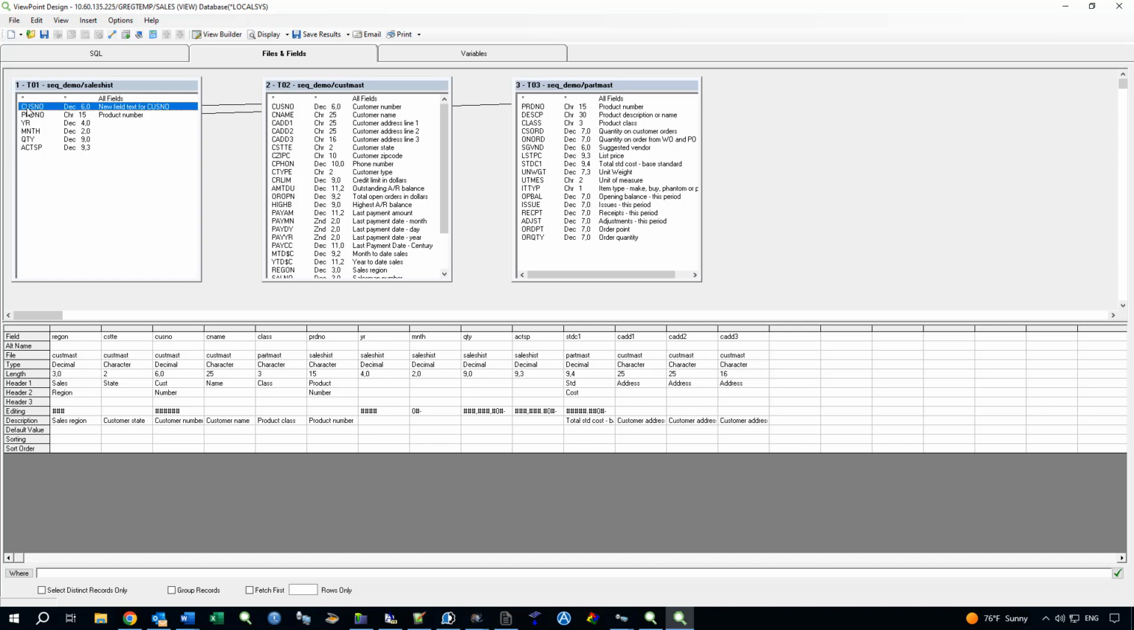Now, going back to the prompt option here, I can drag a field down here, and there are multiple ways to do this, but I can build a prompt inside of here. I'm going to build a prompt on customer number, to input fields.